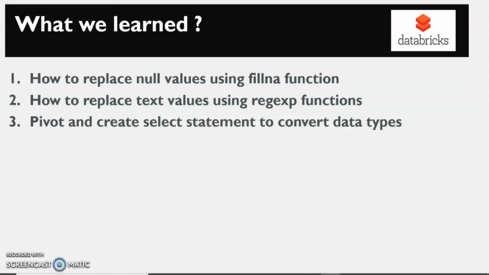Okay, let's see what we learned today. We learned how to replace null values using the fill function, and we tried out certain scenarios to use a regular expression function to replace certain error data. We also learned how to create pivot commands and create a casting or data conversion logic so that we can format the data frames.